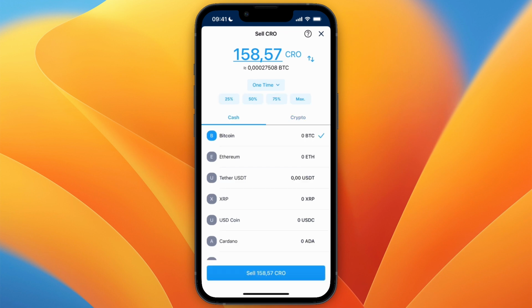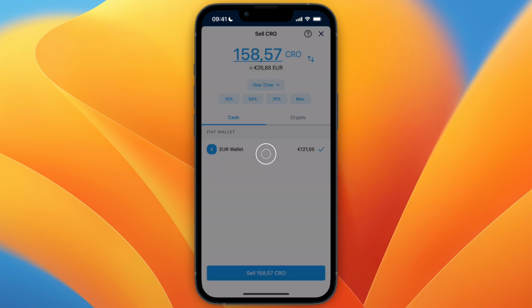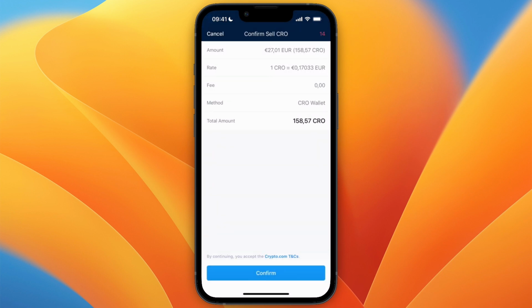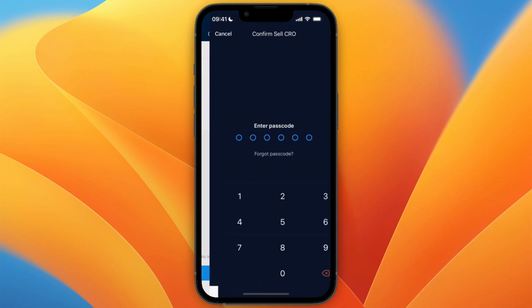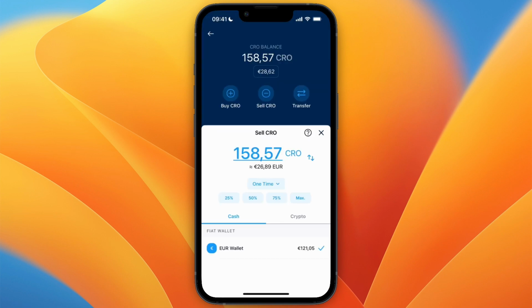or crypto. I want to do it for cash. And then here just go and click on Max, and then it will select all the Cronos you have, and then click Sell. Now, if you can't sell it for some reason, I'll show you why that may be in a second, but for now just click confirm and enter your passcode, and then I have sold this CRO.